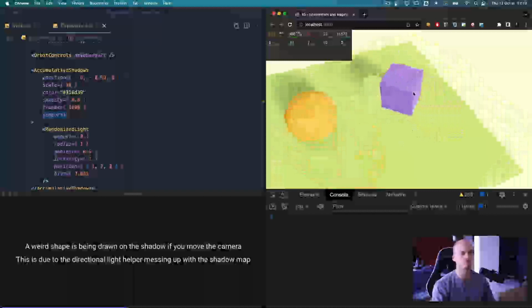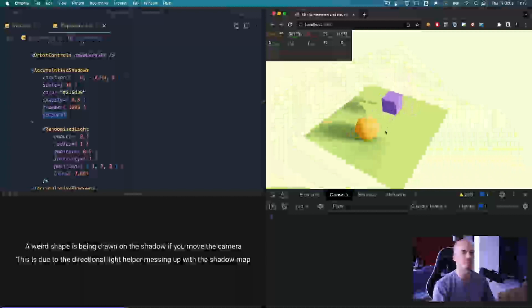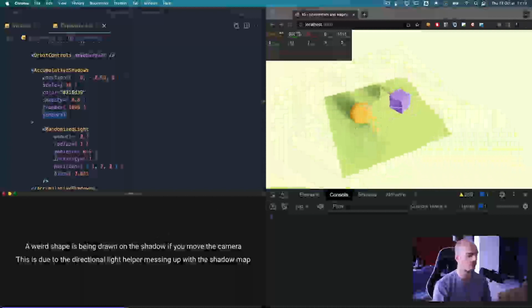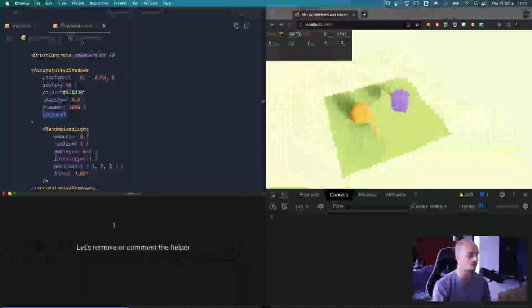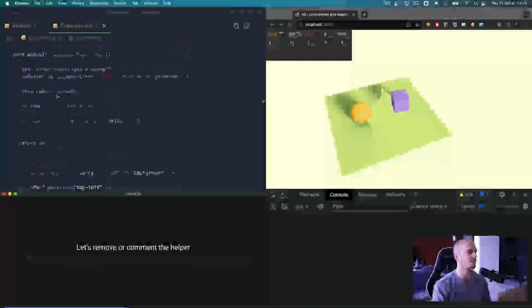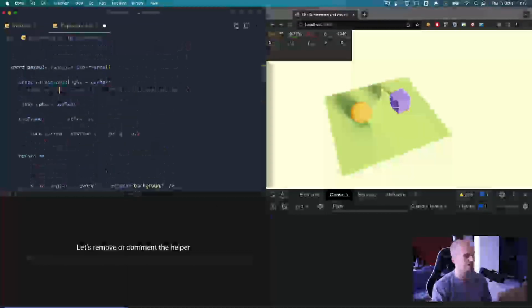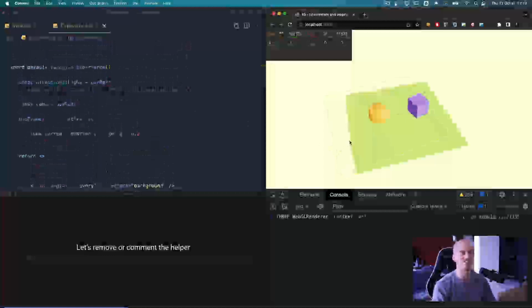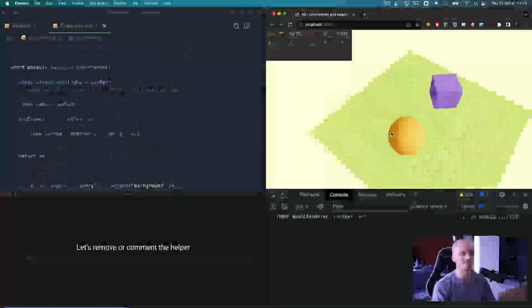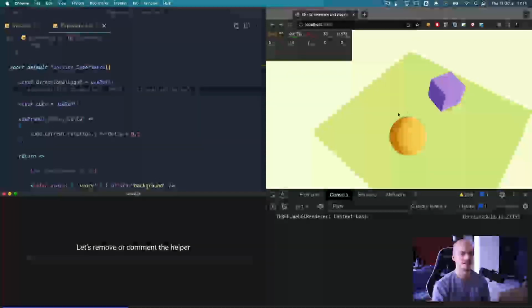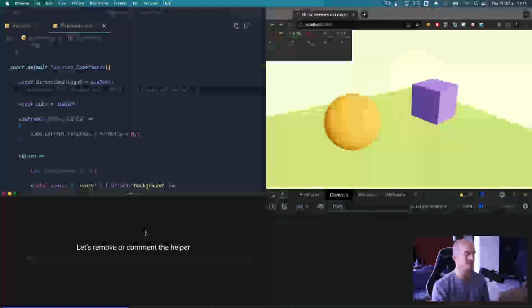All right. The helper is being drawn in the whole process of the accumulative shadow, and it's messing up with our shadows. So what we can do to fix that is remove the helper, just like that. All right, the helper is gone and the shadow will look better. Easy fix. Where is my shadow? Oh yeah, I need to give it a reload, as always.